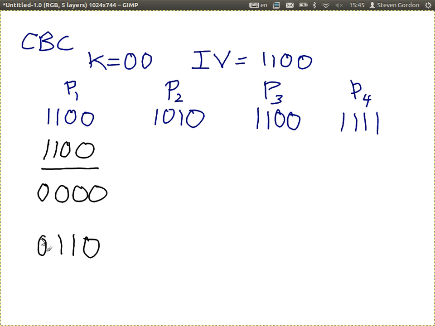So try CBC and see what you get as the output ciphertext. Take our plain text block, XOR with the initialization vector. I chose it to be 1100. We get 0000. Encrypt this using key 00s. Look up in your table and you get 0110 as the output. That's the first value of the ciphertext, C1.